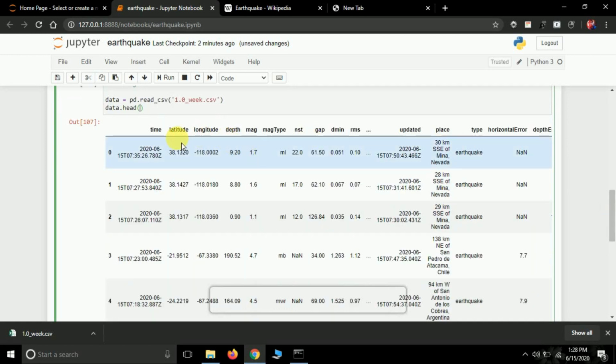This CSV file is storing the time at which the earthquake was recorded. See this column, date and time, then the latitude of the place where the earthquake was recorded, then the longitude of the place where the earthquake was recorded, then the depth of the epicenter, then the magnitude of the earthquake, and the place where the earthquake was recorded. So these 5 columns are of interest, and we will be dealing with them.